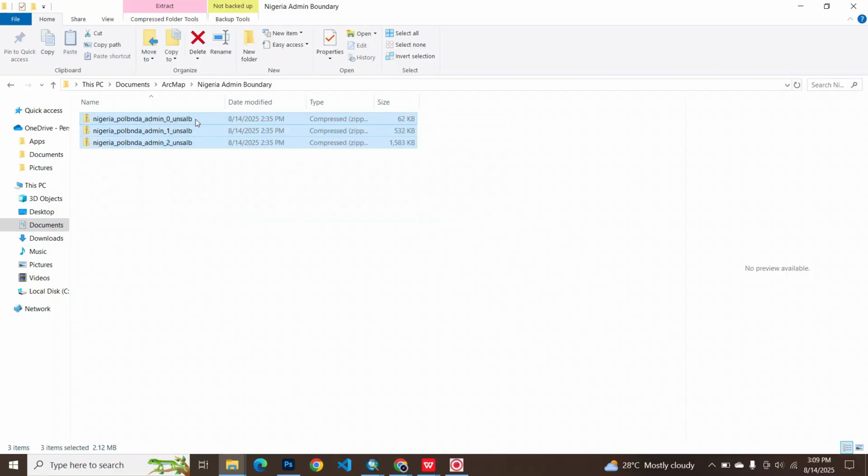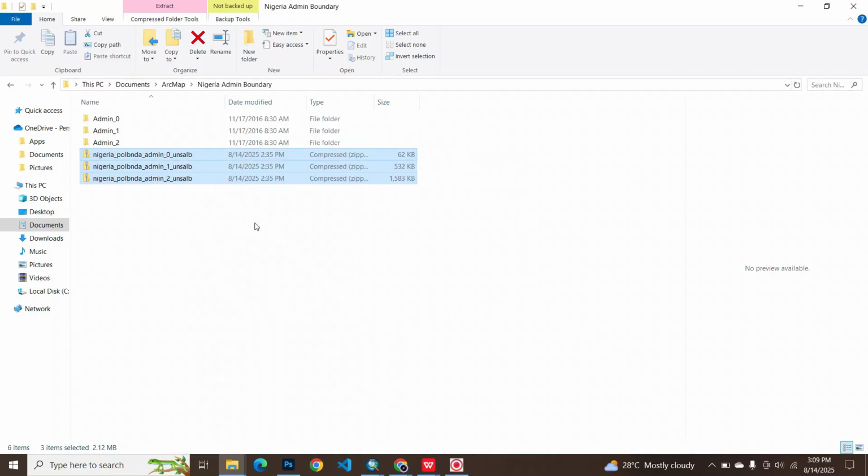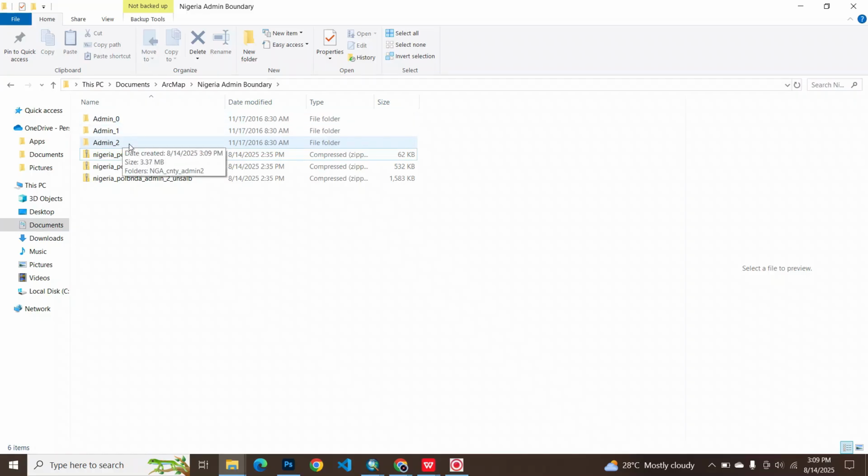So these are the files that have been downloaded, and I've moved them from my downloads to one of my connected folders in ArcMap. So I'll simply highlight all these, then extract them here. Once the extraction is complete, I'll go ahead to open this in ArcMap. As you can see, we have our admin 0, admin 1, and admin 2.